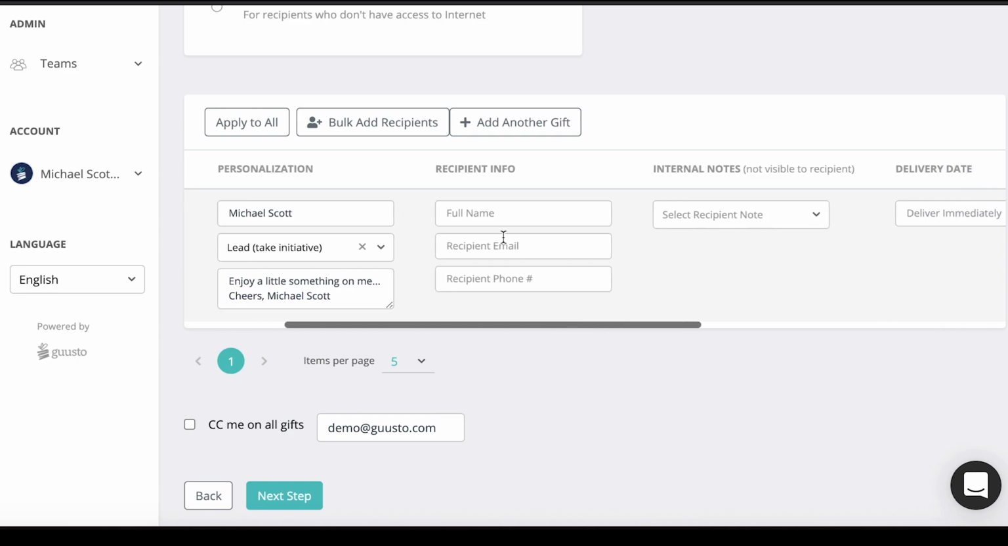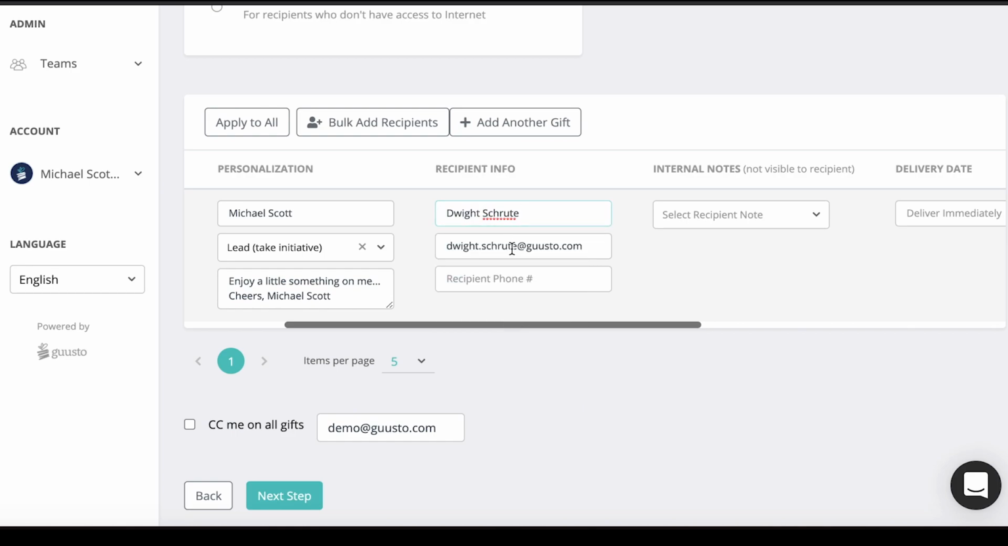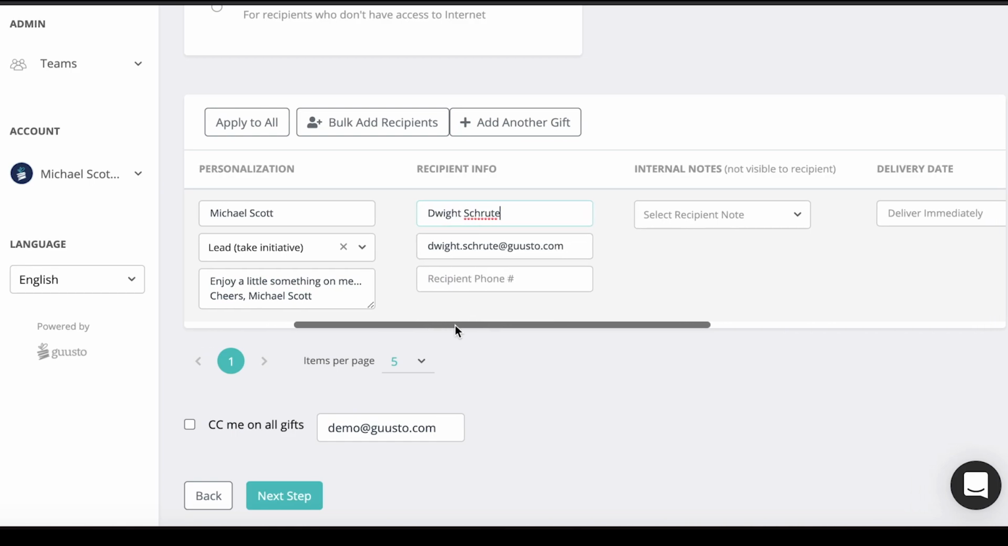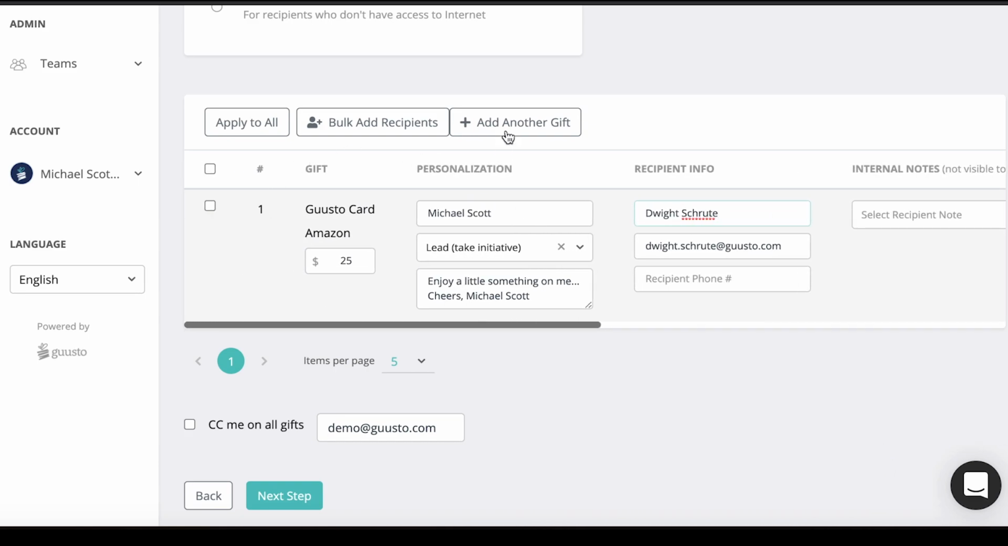Here you will also be able to specify when the gift is to be delivered, whether or not the recipient's manager is notified, and you can also add an internal note only visible in the Team Gift Reports page. On this page, you may also add additional gifts that you intend to send.